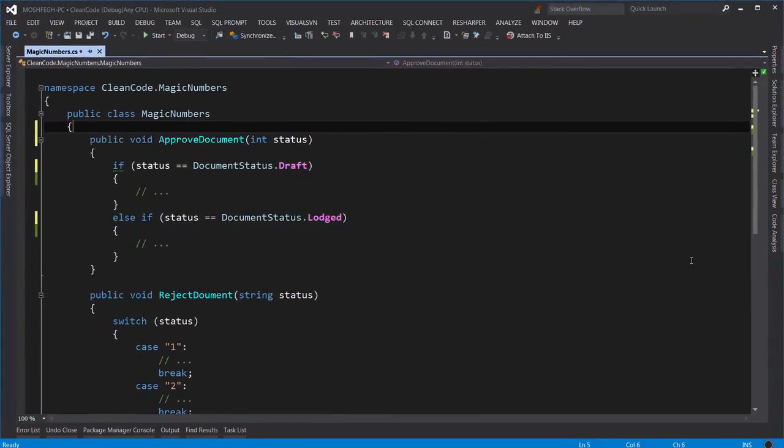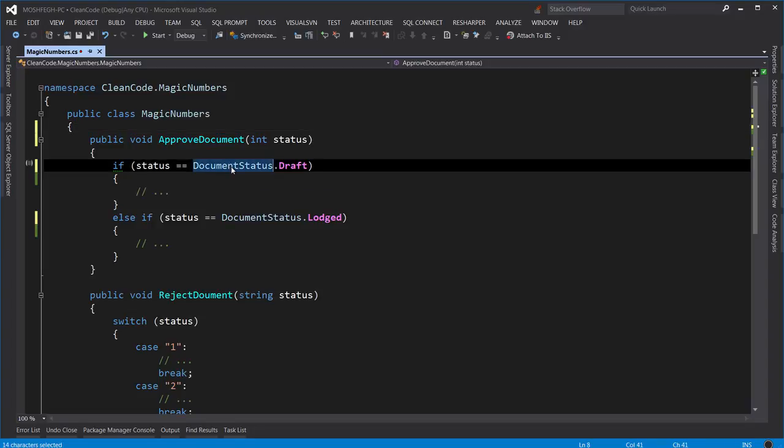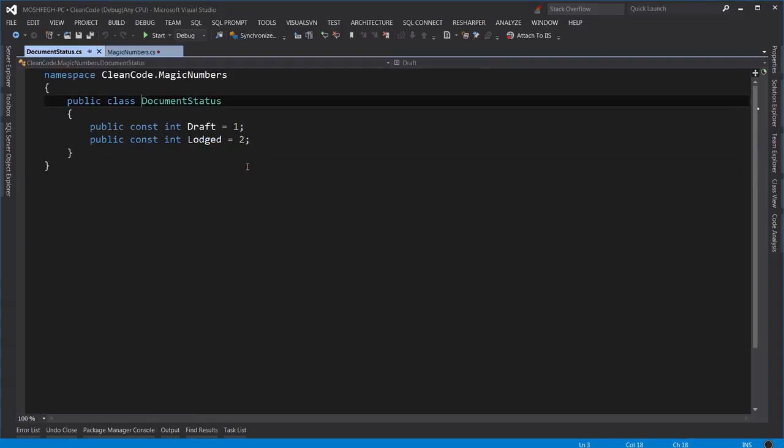Okay, so ReSharper put that in a separate file. But you see we have a reference to that DocumentStatus class. Let's go there with Ctrl+B. So we are one step closer to an enumeration. And this is the part that ReSharper cannot help with, and we need to do it manually ourselves.